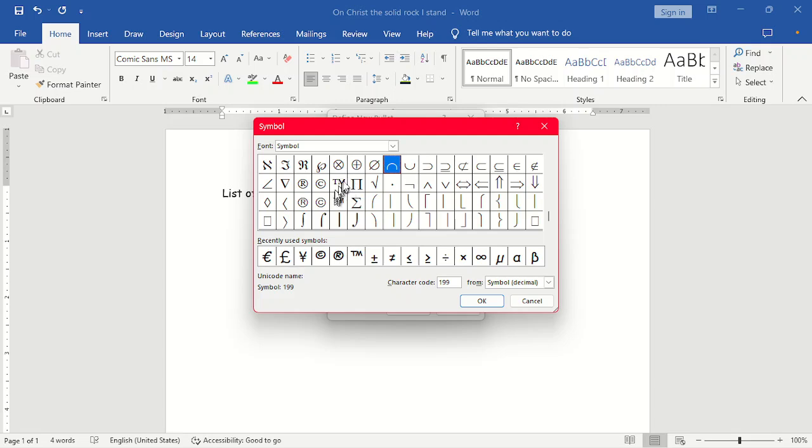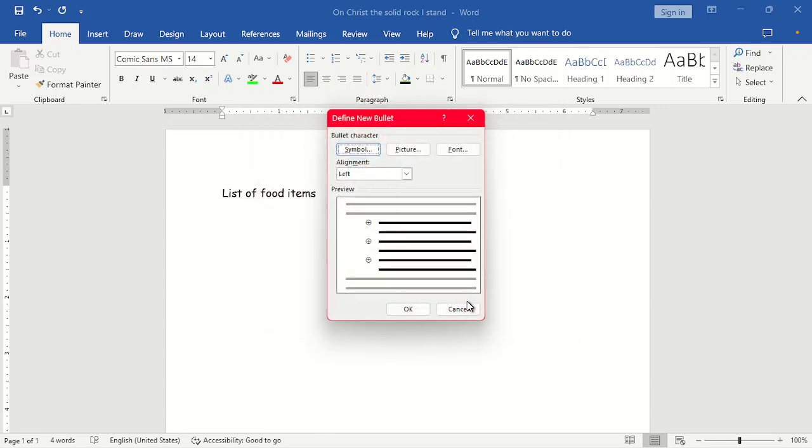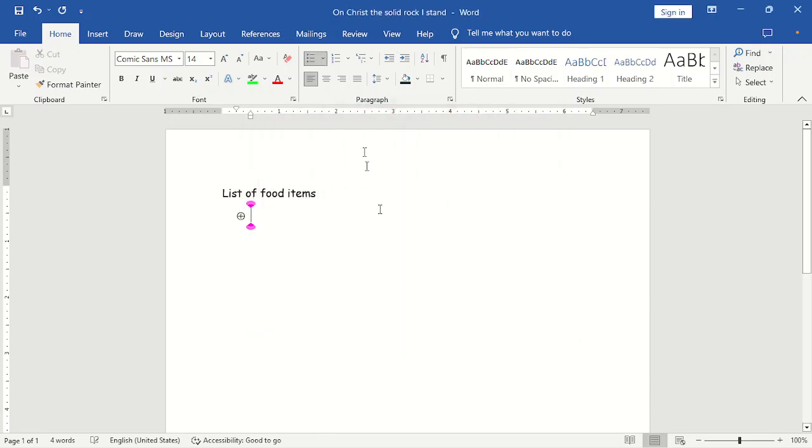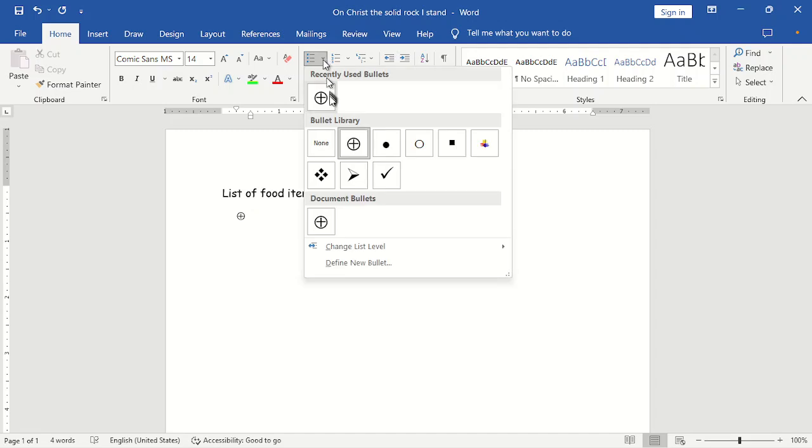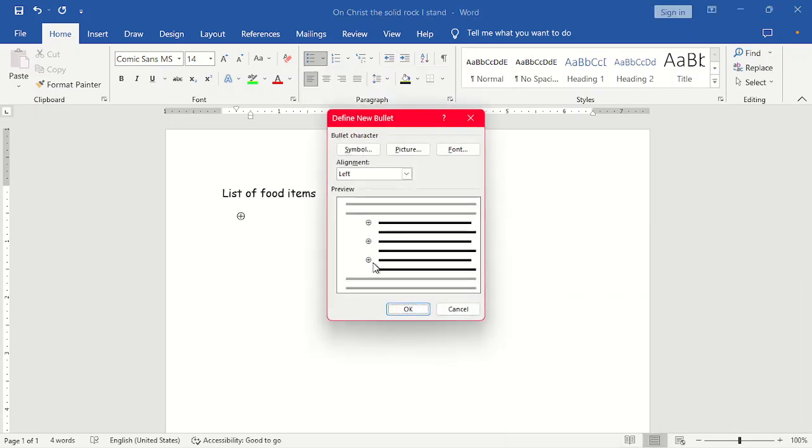Let's say I want to choose this one. I want to use it for my bullet. I'll just click on it and click OK, and then OK again. Now come here. You see it has been added, and you can see it is already here as my bullet. So let me go back to my define new bullet.